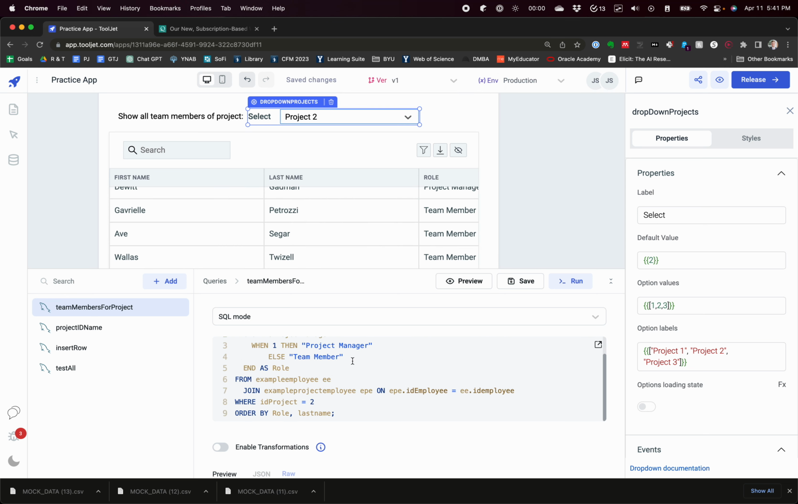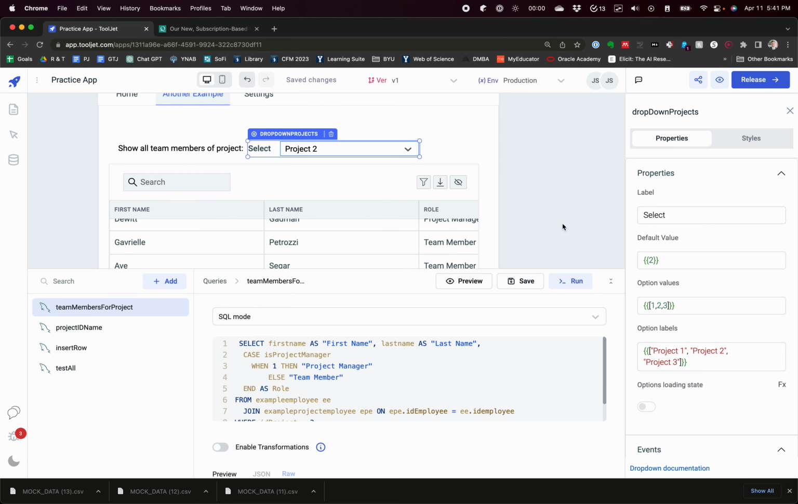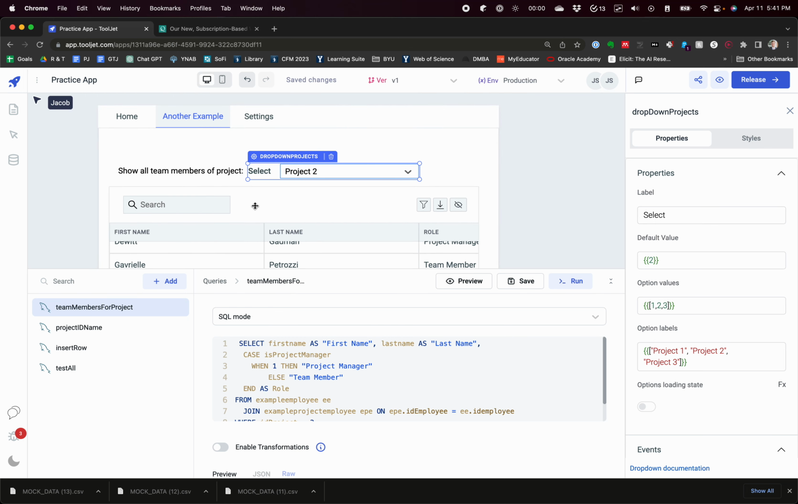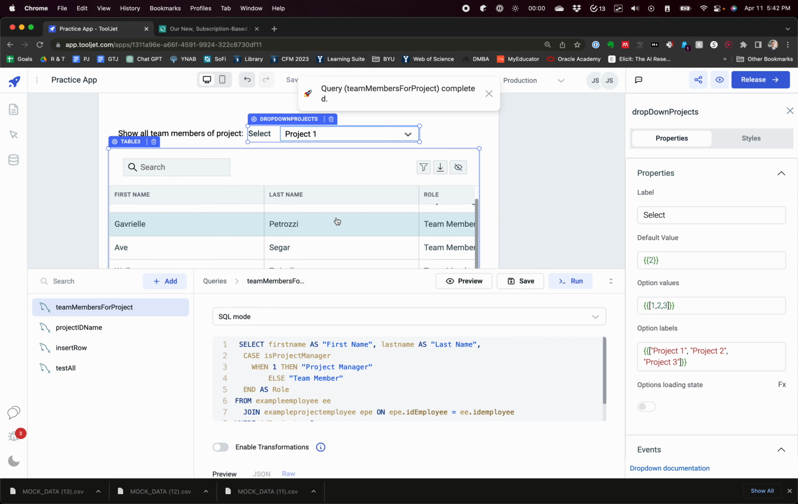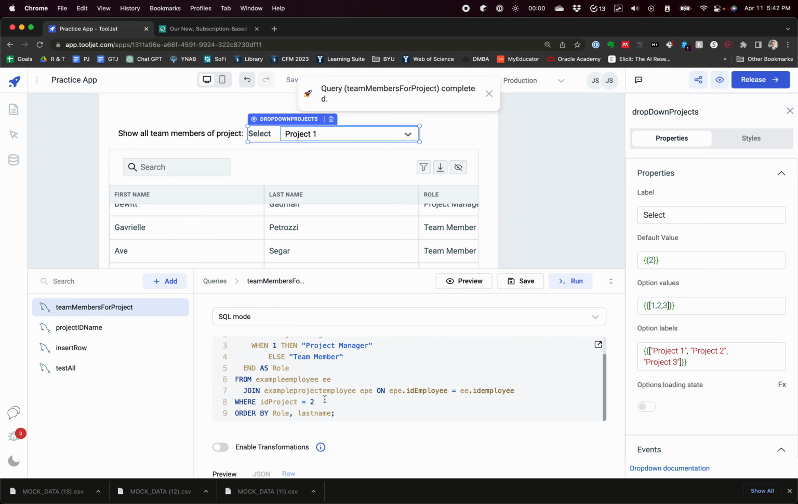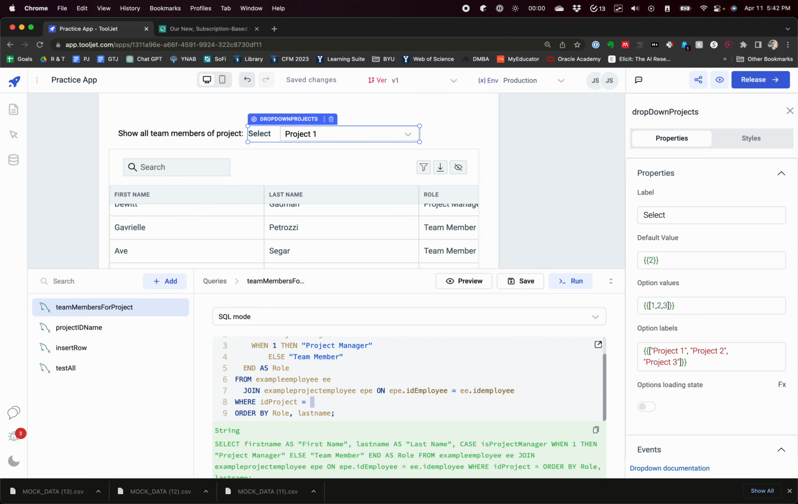Or actually, is this query working? Let me see where ID project equals. Oh, you know what? I didn't save my query. That's why it was bringing in the whole thing. I just noticed that it wasn't actually changing. It's bringing in the same set, and that's because over here I didn't save, so it went back to 2.